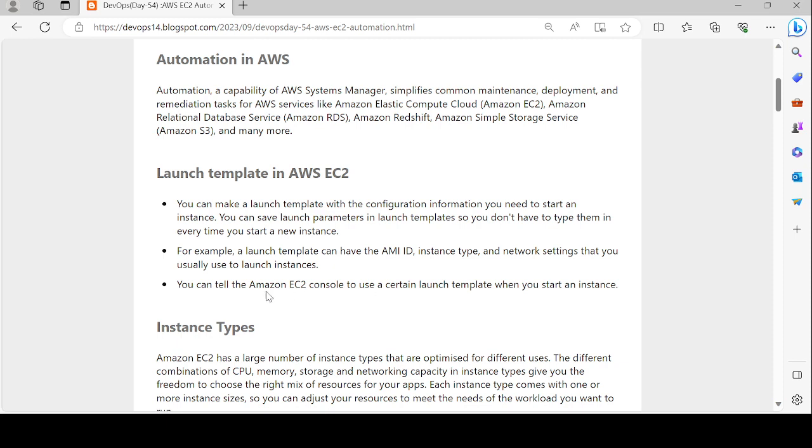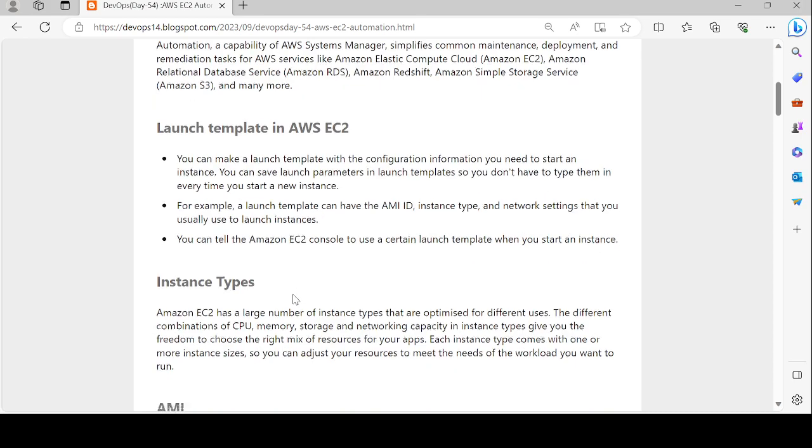And the network settings. So these are all required and will be there in the template, and every time you don't need to go manually and do all this process. You can just simply launch a template like this. Then you can tell the Amazon EC2 console to use a certain launch template when you start an instance.